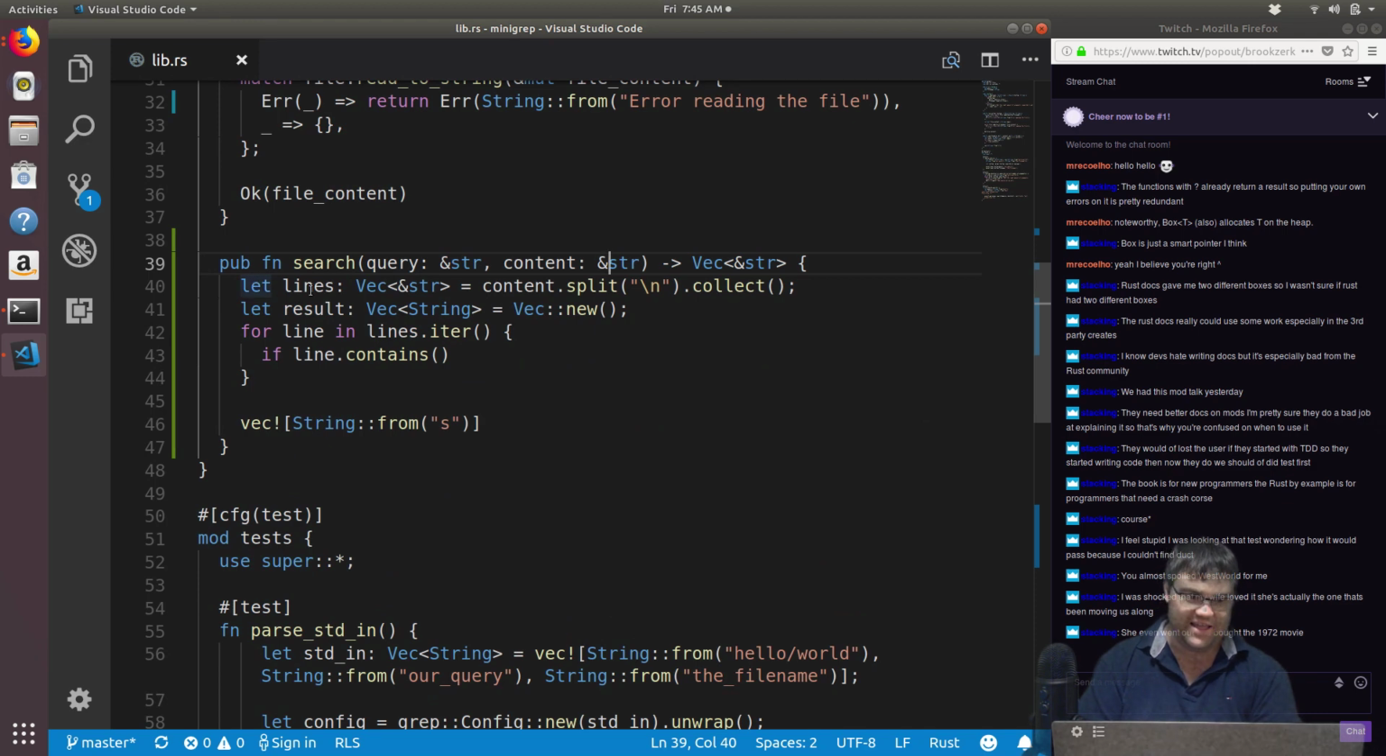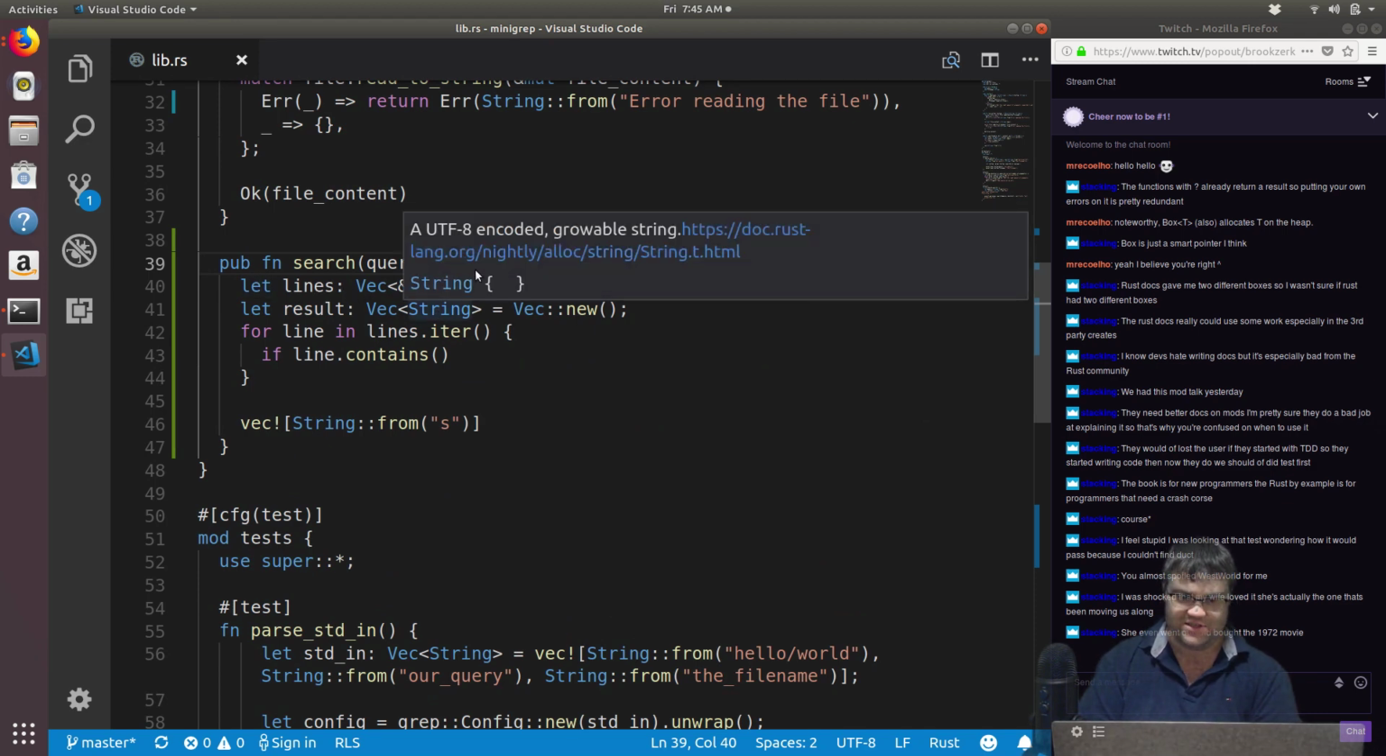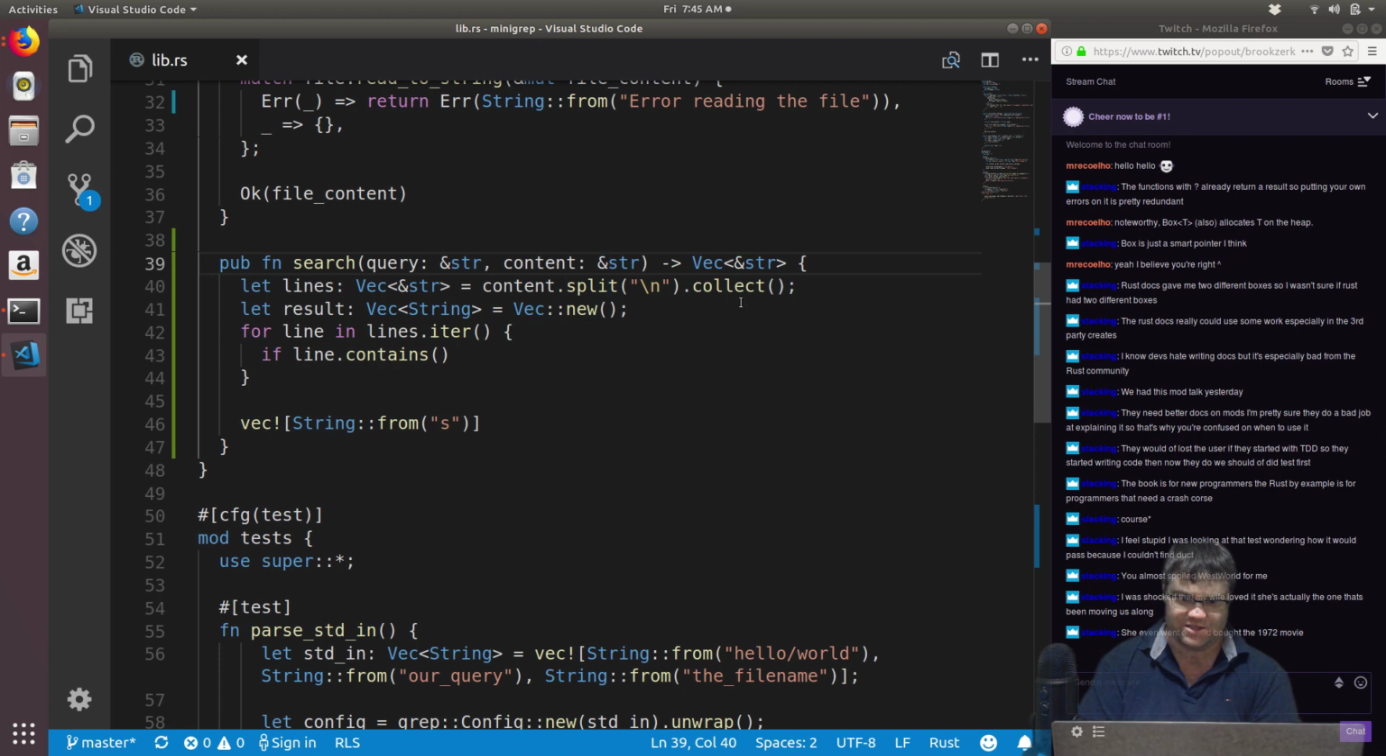Okay, so let lines equals Vec reference to string, content split, and then we collect. Result is a vector string, so a new string here. Do I need that?